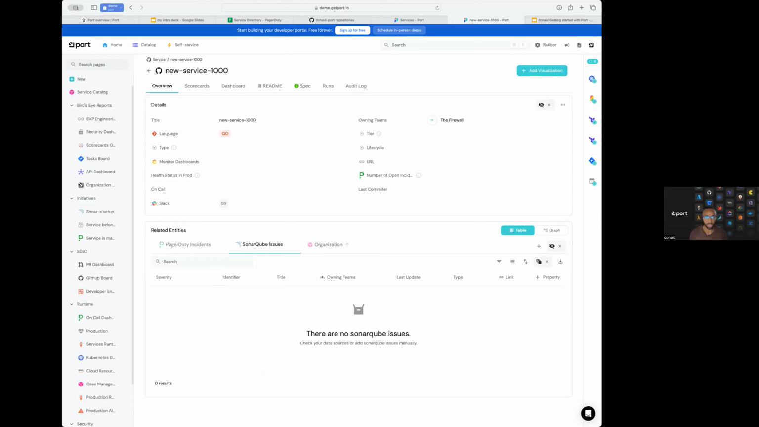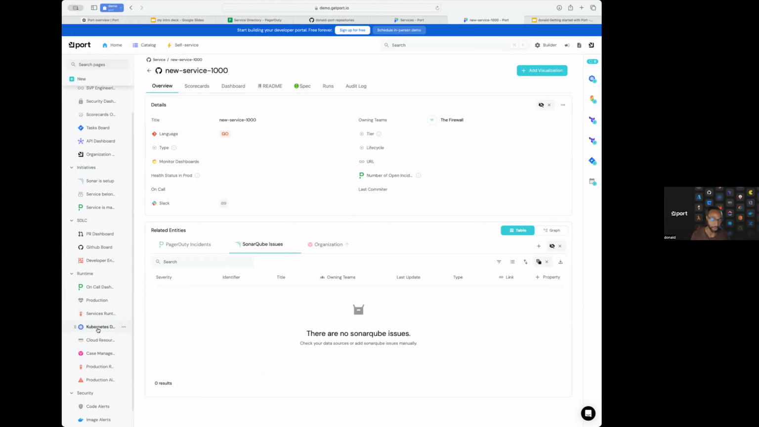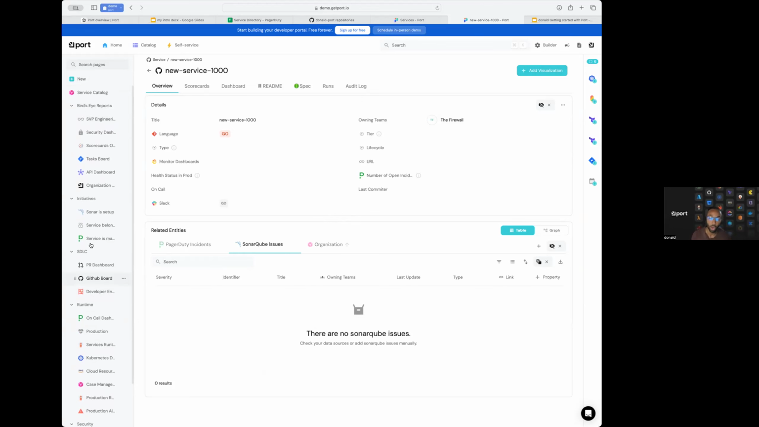Okay. So now we talked about how we can leverage the Port catalog. We saw that Port doesn't just catalog services, but we catalog many, many different things, right? Issues from observability, issues from security, pull requests, whatever is of import to you, you can build data models in Port and reason about those things.